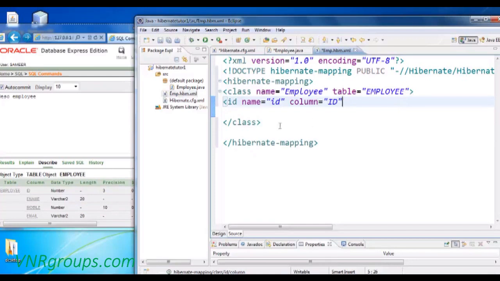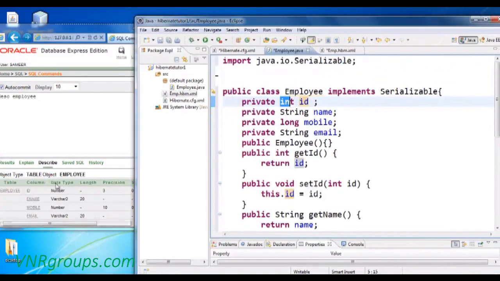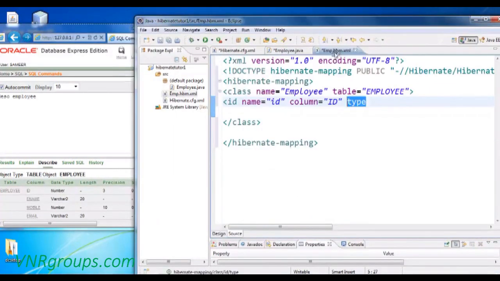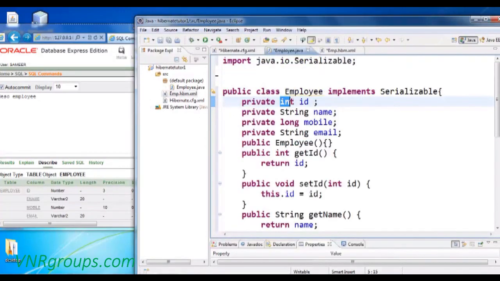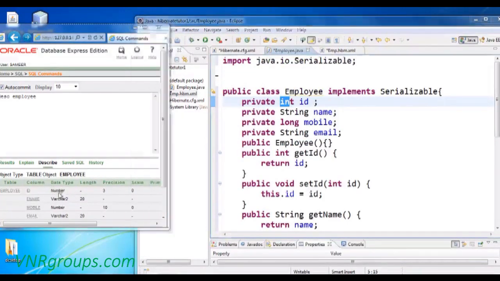Now I'm declaring this as ID because this ID means it's a primary key, it has a unique value. And then I have something called type. Now this type refers to neither this type, neither this type. It refers to something known as the Hibernate type. Hibernate configuration has some specific types so that we can map between the Java type available and the SQL type.